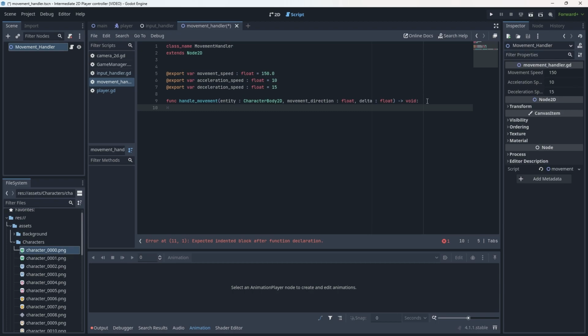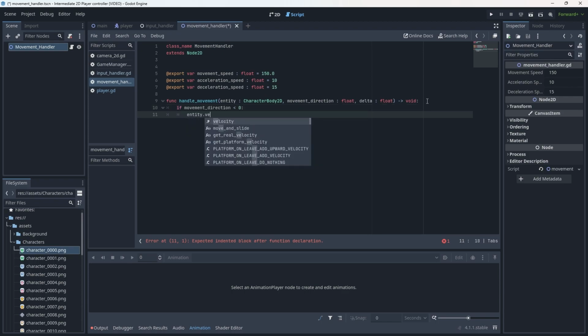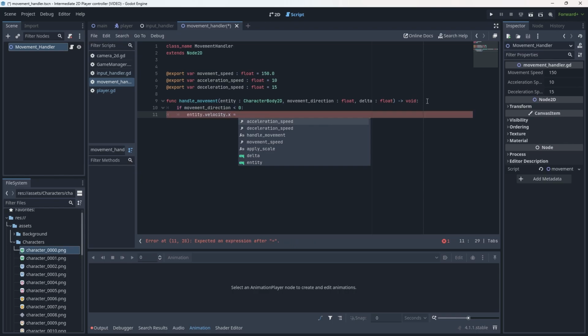So we need to first check if our movement_direction is less than 0. If it's less than 0, we want to type in our entity.velocity.y, or .x, sorry, equals. Now this is where things are going to be different from the previous video. In the previous video I just hard set to negative movement speed. We actually want to use linear interpolation, which will give us this kind of build up for our speed and our slowdown, so our acceleration and deceleration.